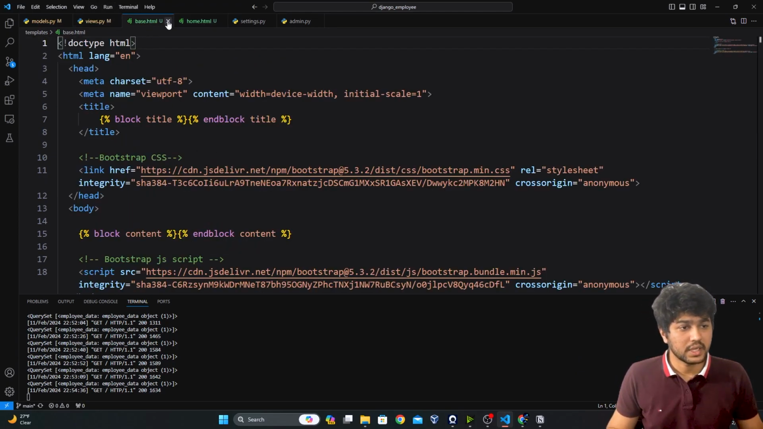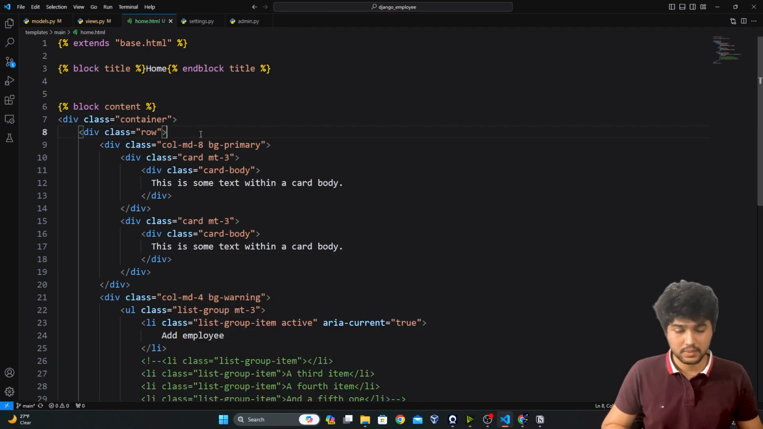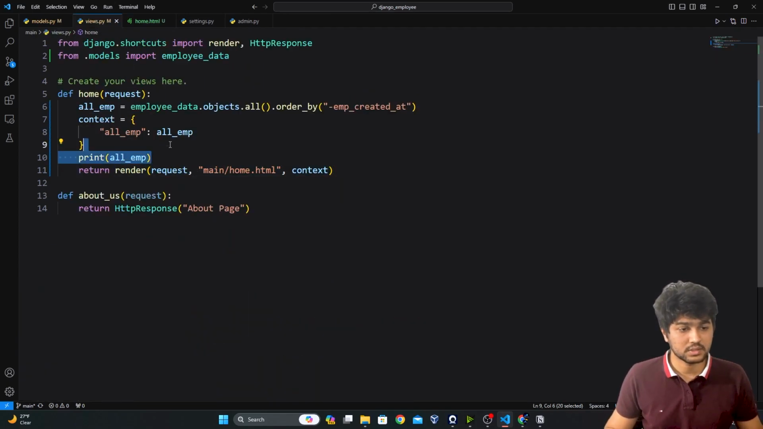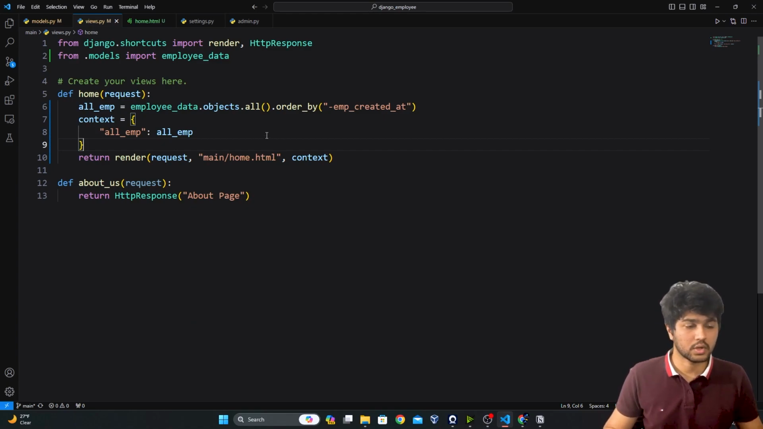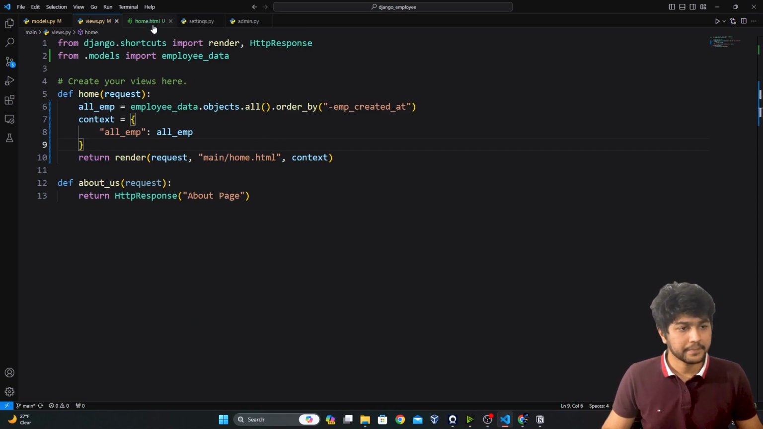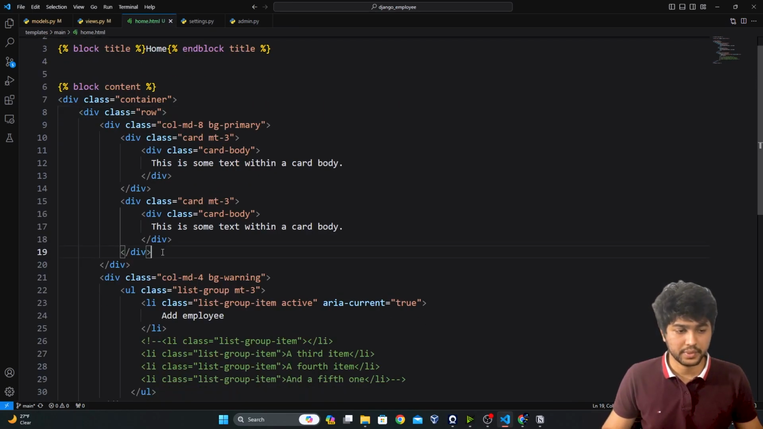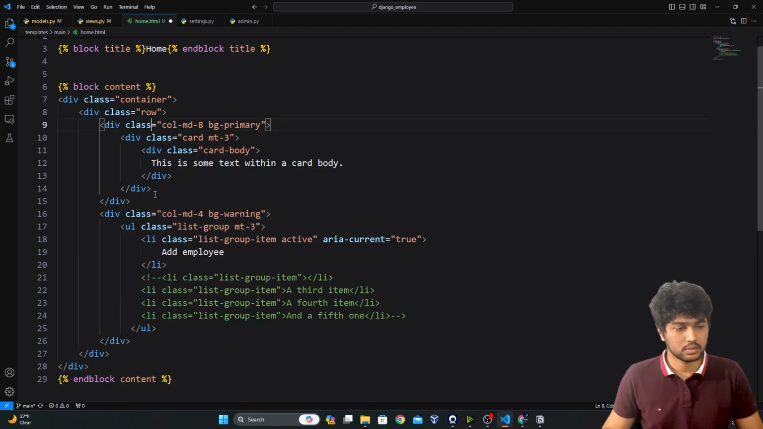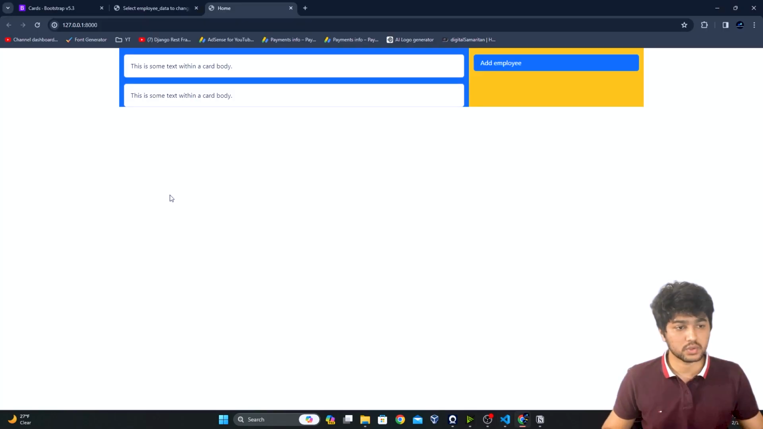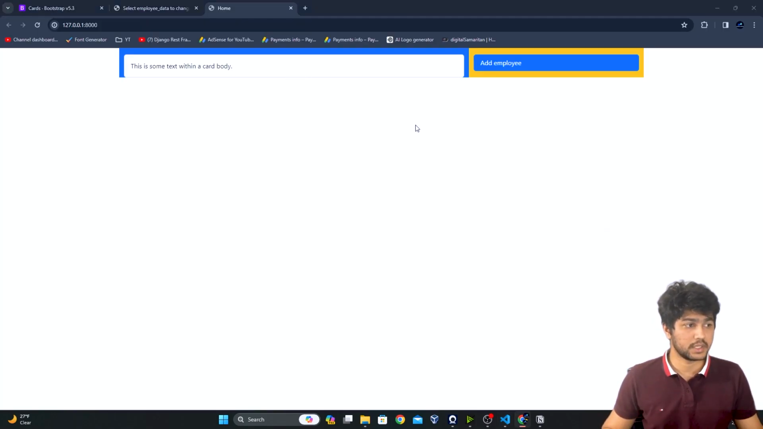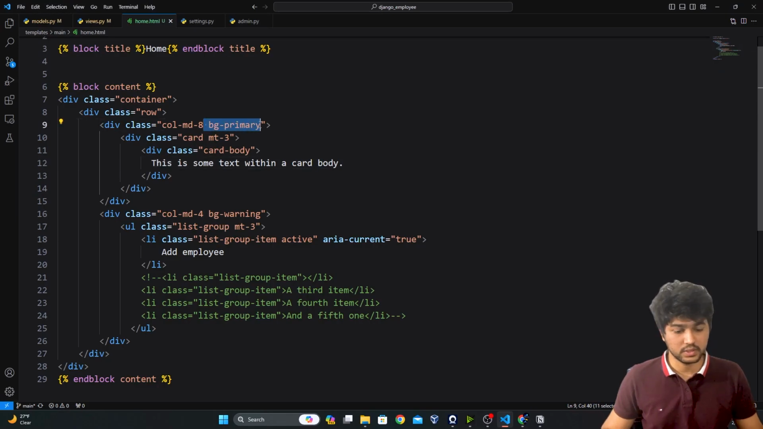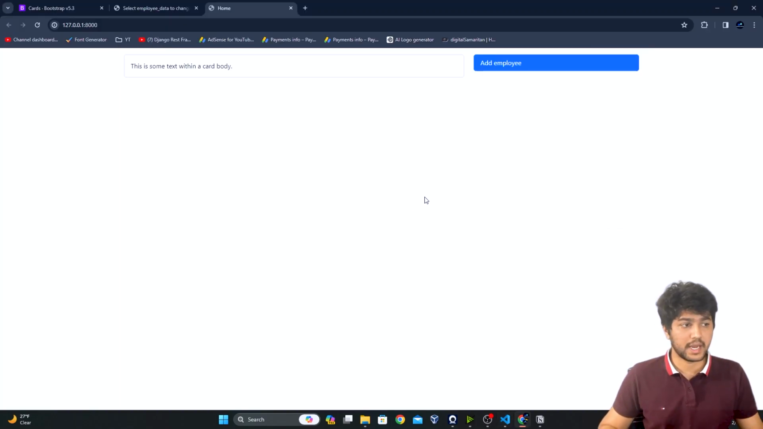Now since we have access to the employees data, I'll just close this base.html, come over here, and remove this print statement, not a good practice, and I'll iterate the for loop over here. I'll just delete the card. I have created an extra one, so the card from here would be deleted now, and I will also remove this background color. We don't need it anymore. Okay, now it's neat and clean.